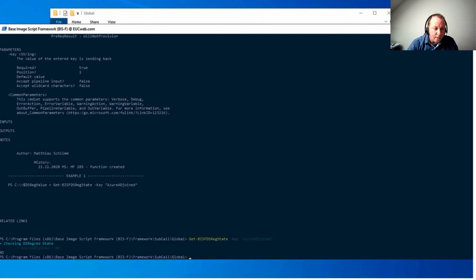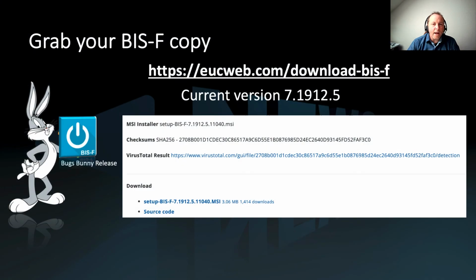So this example is also integrated now in the upcoming version of BIS-F, like the 7.19.12.6, and also we are using some of these steps like Azure Active Directory. So at the moment we have available the 7.19.12.5 that's available on my page. You can download the MSI installer, and we also have a link to the documentation and what's new, and you can see it also inside of the download folder to grab a current version of it.